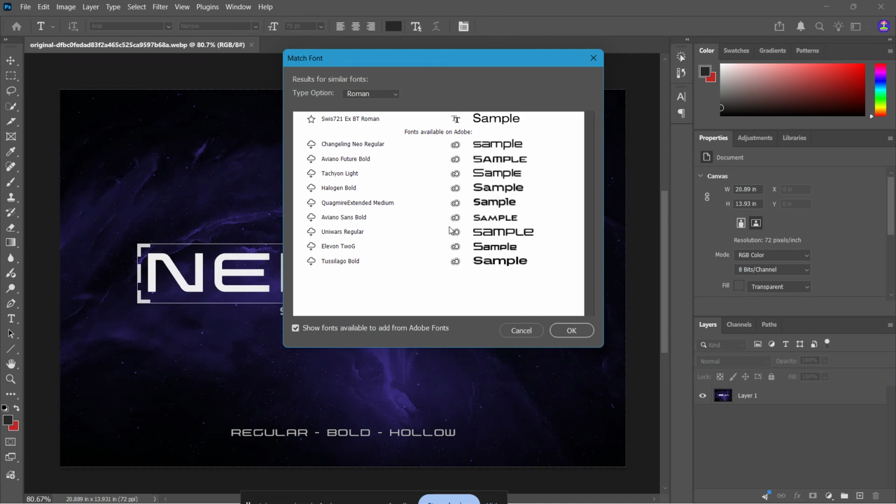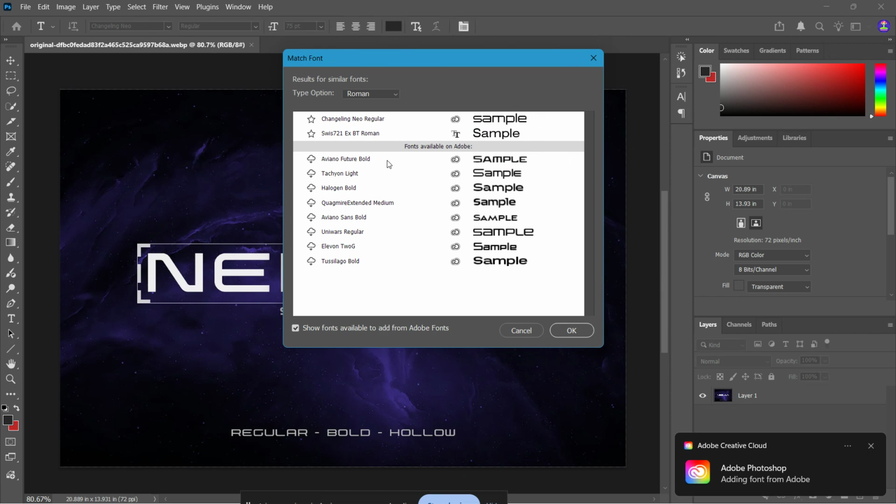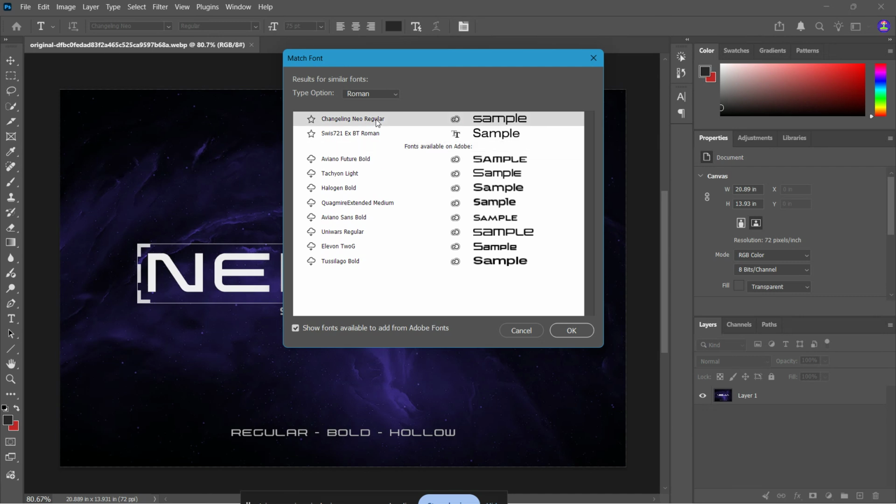If you see a font you like in the Adobe Font section, click that icon to instantly activate and install it. That means you can start using it right away without manually searching the web or downloading font files from random sites. Now take a careful look through the font list and compare the results to your image.